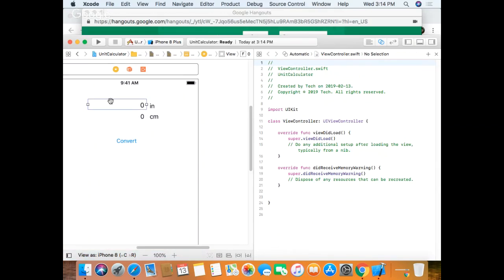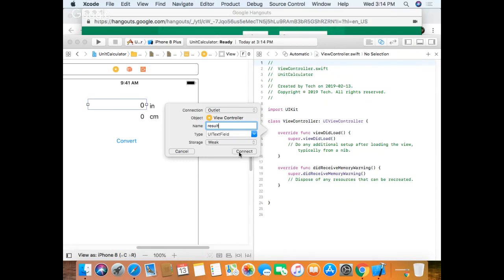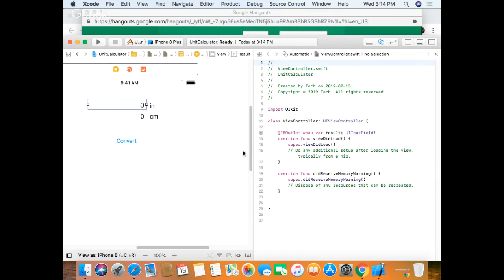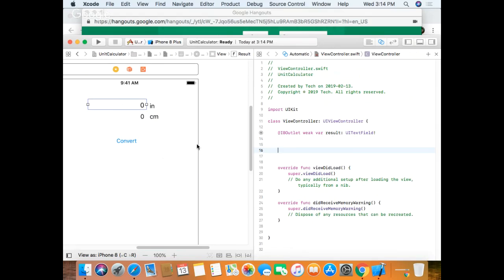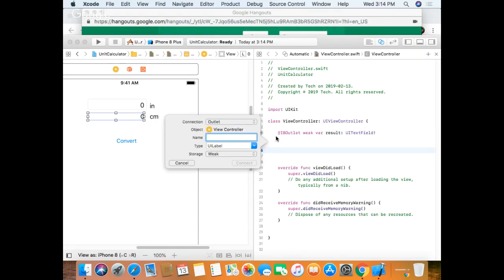So I select the input box, dragging it to the class. Remember that it has to be inside the class, but outside of any function there, right? It's an outlet. I'll call it result. It's a UITextField. And connect. Here it is. Make more space. I will drag this label as well.